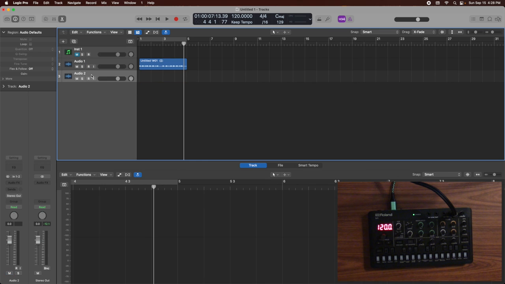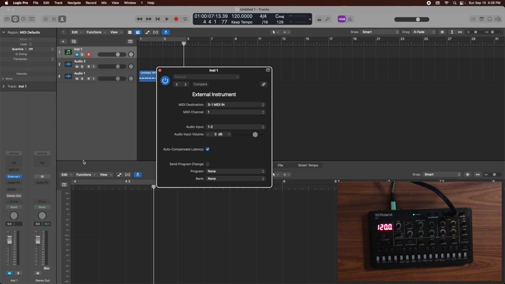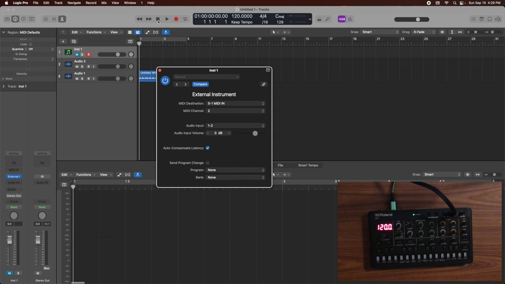Just to demonstrate one more time, we'll create a new audio track, same inputs. So we'll arm only this. I'm going to turn this back on, change it to two, or literally anything that is not one. On my device it could be something different on yours if you've changed it.